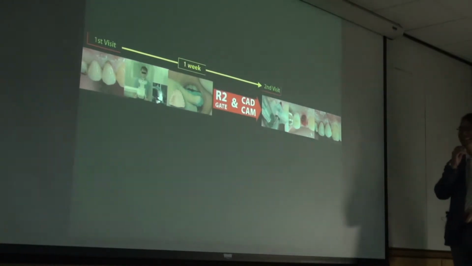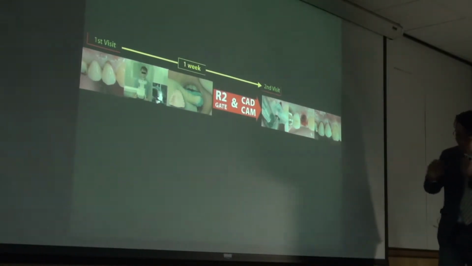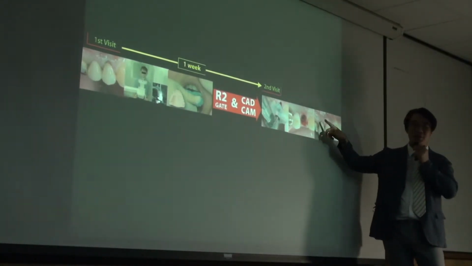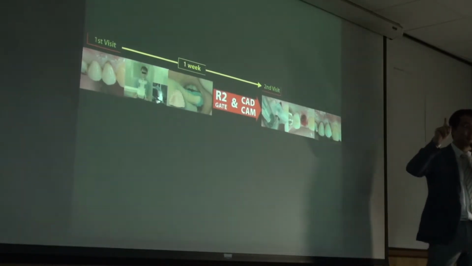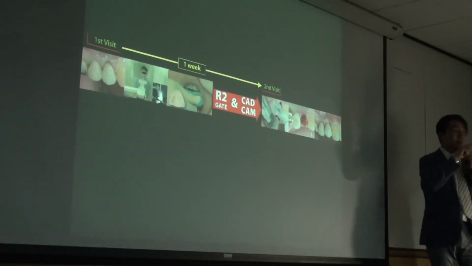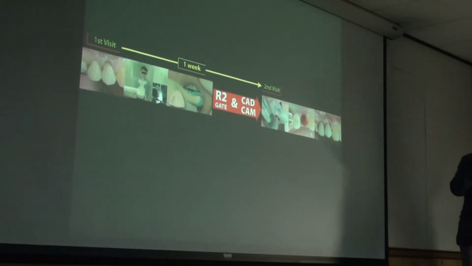So normally in a partially edentulous case, only one visit to prepare the surgery, and second time we can do the surgery.